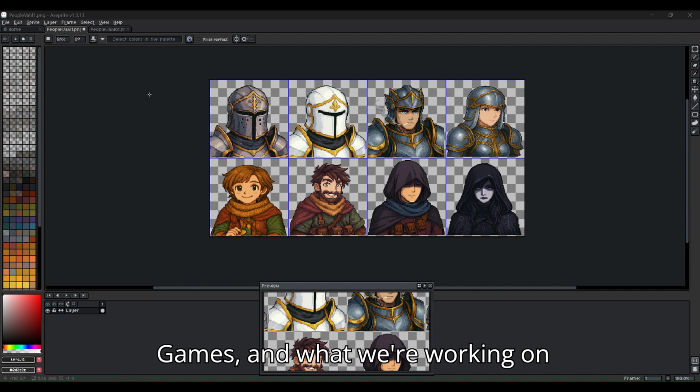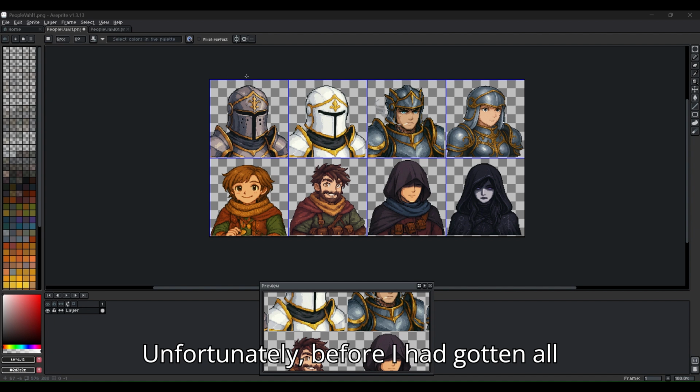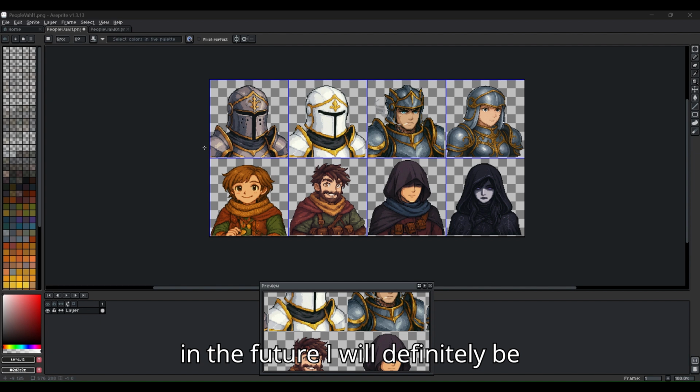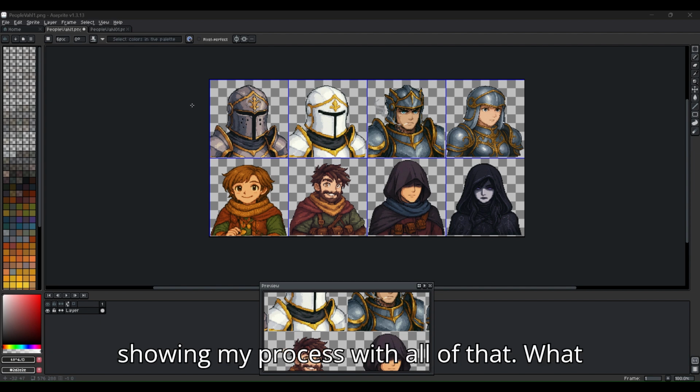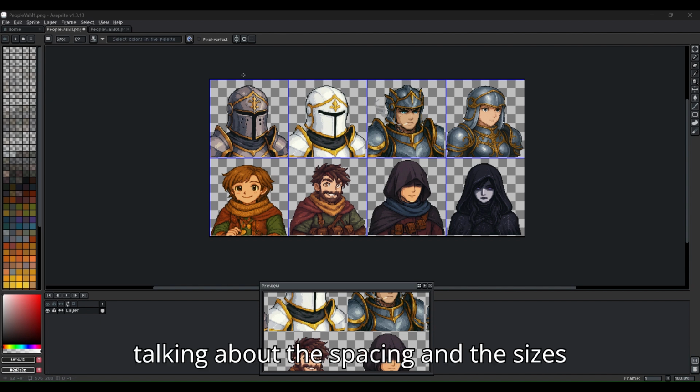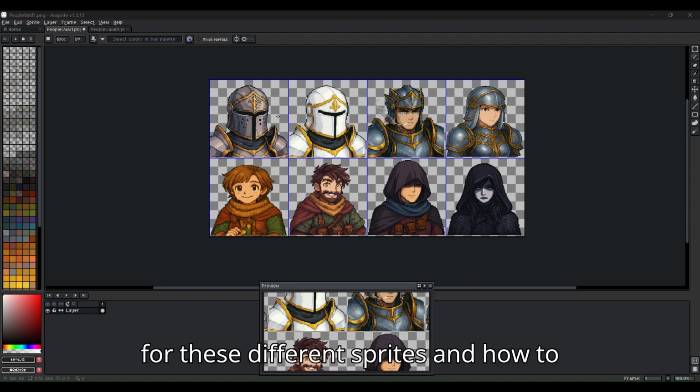And what we're working on now is sprites. Unfortunately, before I had gotten all this stuff set up, I was already done, so in the future I will definitely be showing my process with all of that. What I will focus on today is talking about the spacing and the sizes for these different sprites and how to put them in your own stuff.